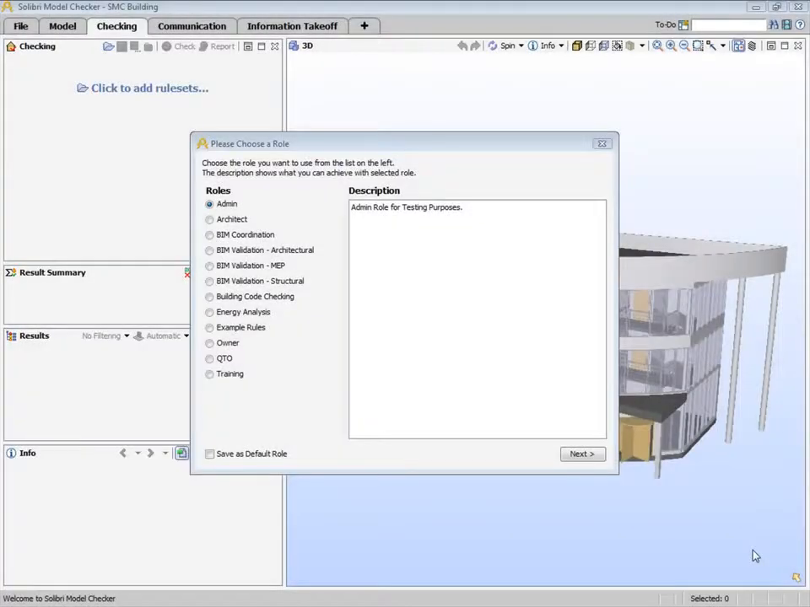This is the checking layout. The purpose of the checking layout is to perform the quality checks for the model or several models based on selected rule sets. The checking layout consists of the checking view, where the results of the rule checks are shown in the results view. The results summary view provides an overview or snapshot of the total number of issues and their levels of severity. We also have the info view at the bottom and the 3D view on the right-hand side.